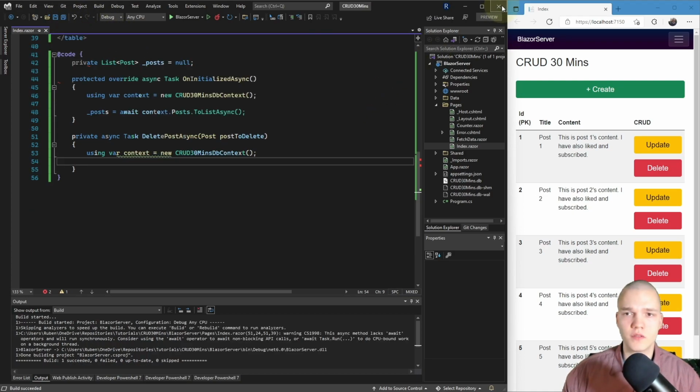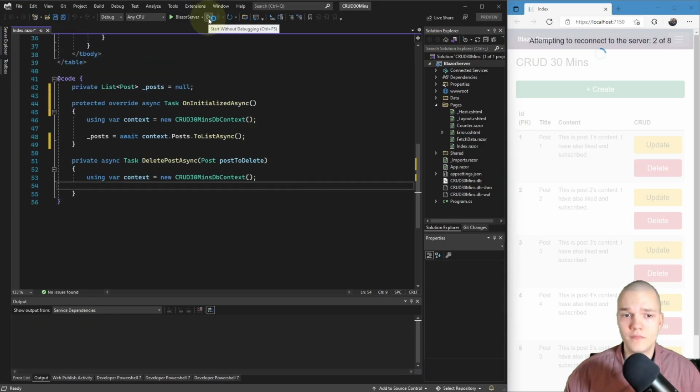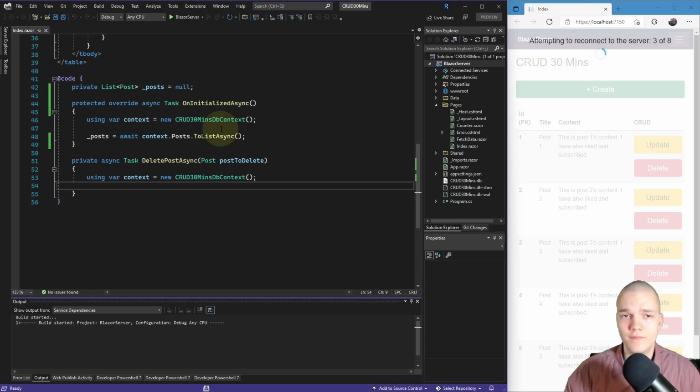I believe something's up with the Razor code editor, so I'll just restart Visual Studio real quick. Okay, and that fixed it. I'll just run it again, start without debugging.